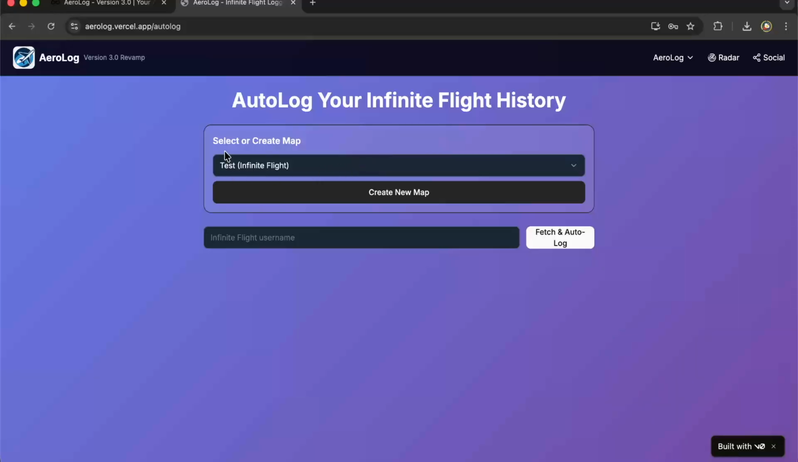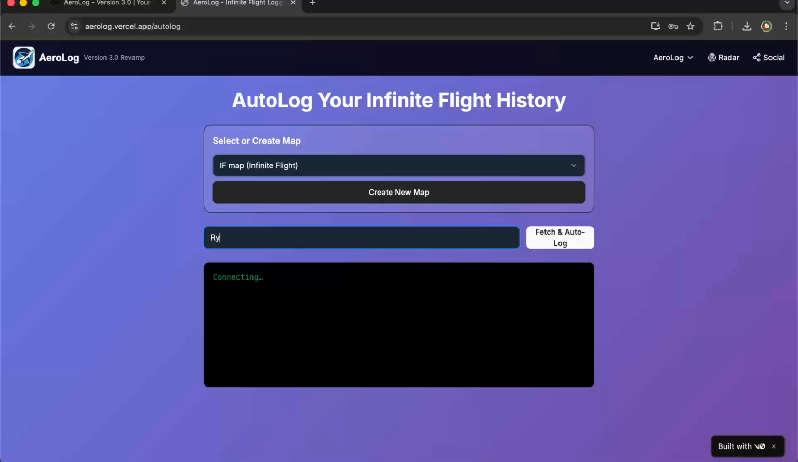So we can just click the map that you want to use. After that, you can also create a new map here if you want. And then now we have the InfoFlight username. You just enter your InfoFlight Discourse username, and you can hit the fetch and autolog button. And you have to wait, not too long, but not a short time either. It depends on the amount of flights that you have.